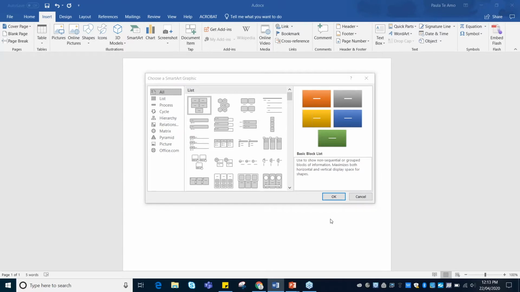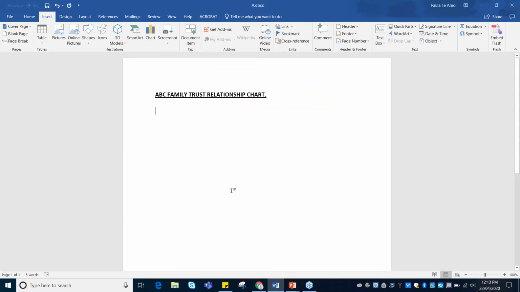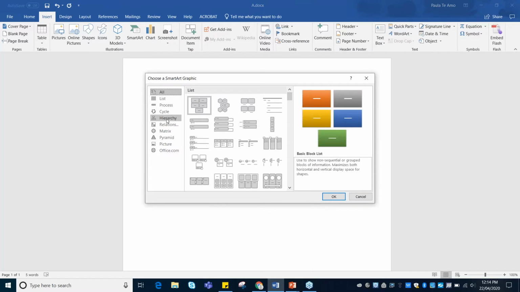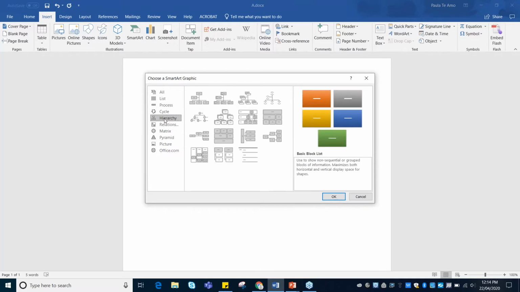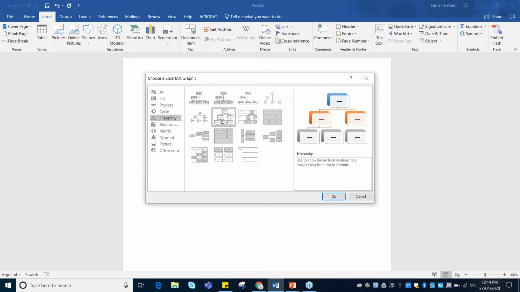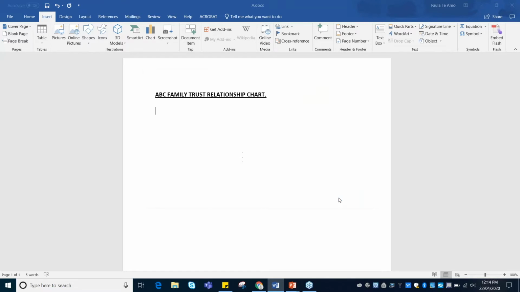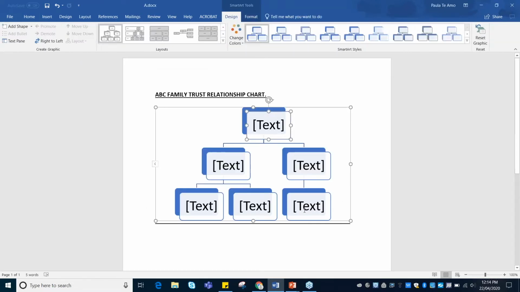So I'll just go through that again. I'm in a simple Word document. I've given my trust relationship chart a title. I've then gone to Insert. I then go to SmartArt, and I want to choose Hierarchy. In my hierarchy, I personally prefer this format here, so I'm going to choose that one, and I'm going to click OK. So it automatically populates with a chart, a relationship chart, or a hierarchy chart that I can identify with.